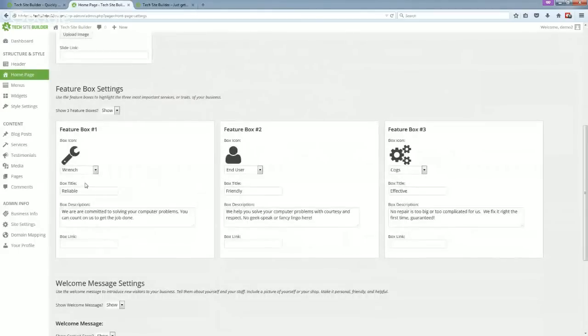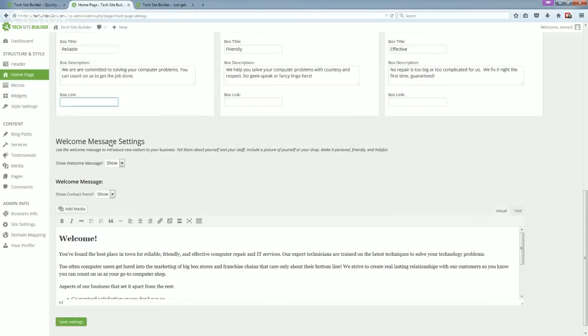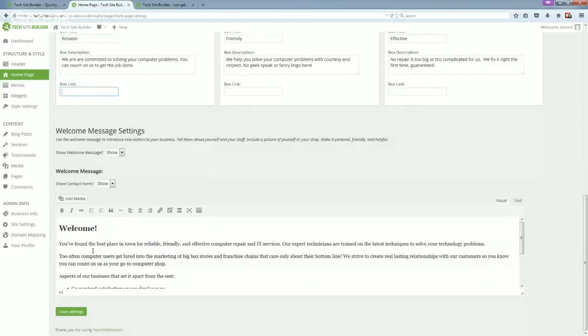For the featured boxes, you can choose to show or hide them. You can change out the icon that shows at the top. There's a bunch of different icons that I think would fit with a computer business: laptops, keyboards, money, car, globe, briefcase, office building, a bunch of different stuff. So you can choose those. You can give the box a title and a description, and then link that box to another page on your site. And then there's the welcome message box, which is free-form text.